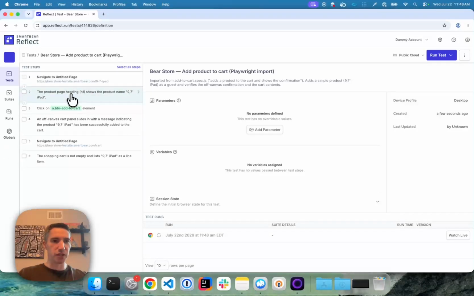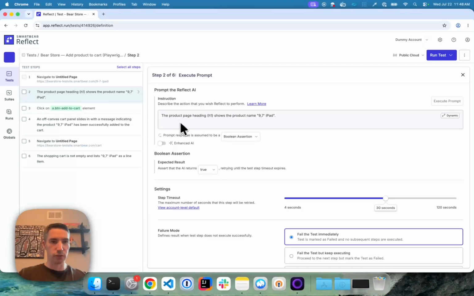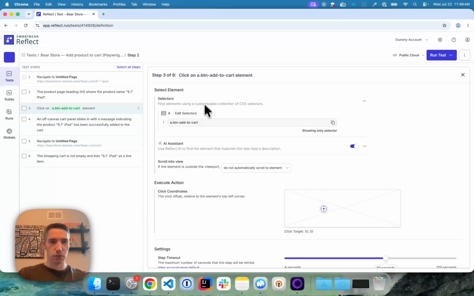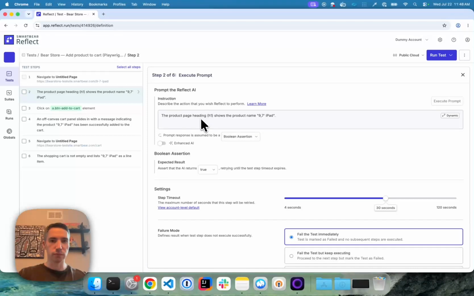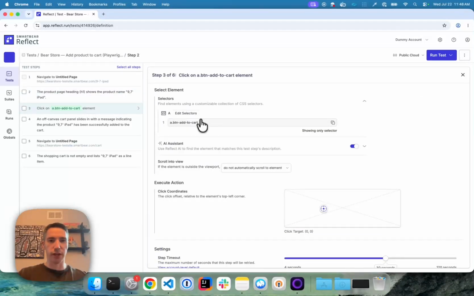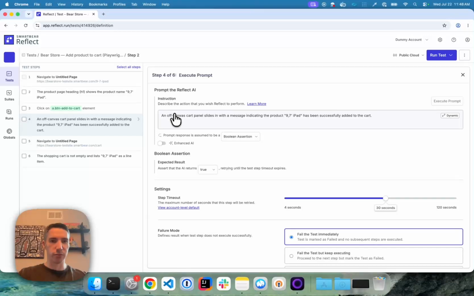If we take a look at this test here, we can also look at the details. So it ended up creating a mix of prompts as well as record and play steps. So here is a prompt, and this is a record and play step. This is using a selector, the same selector that Playwright's using. And then we also have some prompts here, again, to use our AI to perform the action that Playwright was doing.